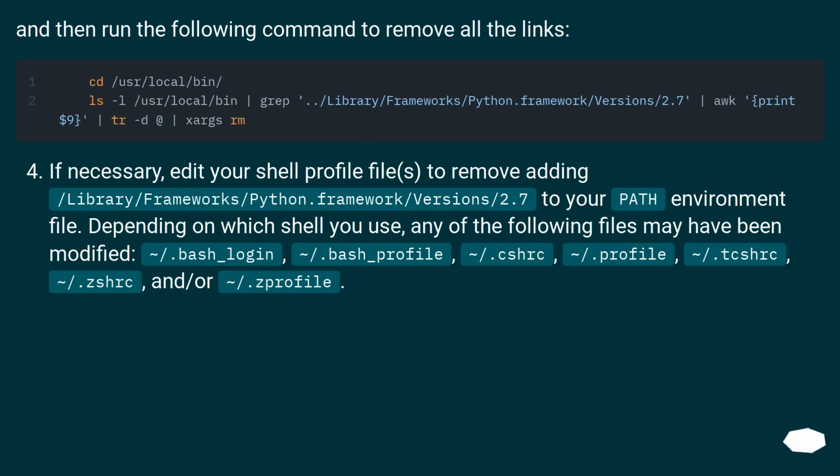If necessary, edit your shell profile files to remove adding /Library/Frameworks/Python.framework/Versions/2.7 to your PATH environment variable. Depending on which shell you use, any of the following files may have been modified: .bash_login, .bash_profile, .cshrc, .profile, .tcshrc, .zshrc, and/or ~/.profile.